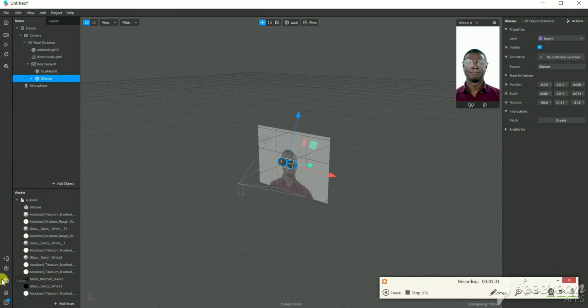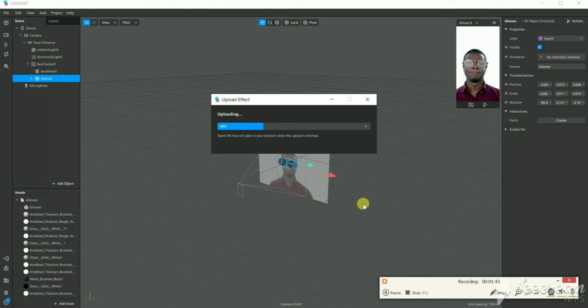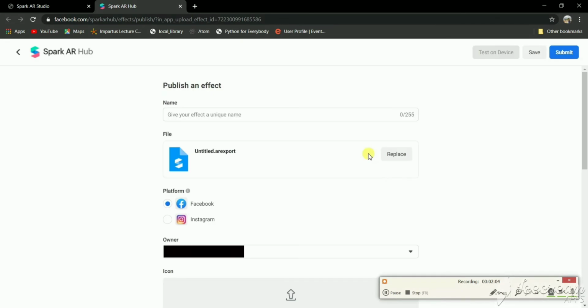After you're done, click on Upload at the left bottom. In here, enter all the details. You can either post on Instagram or on Facebook. Make a demo video to make it easier.